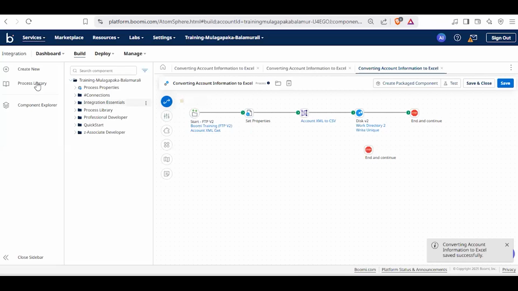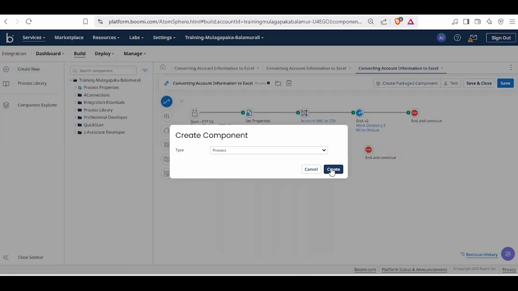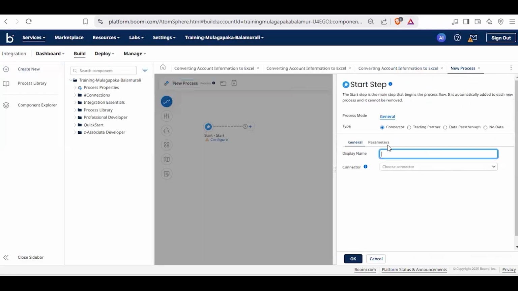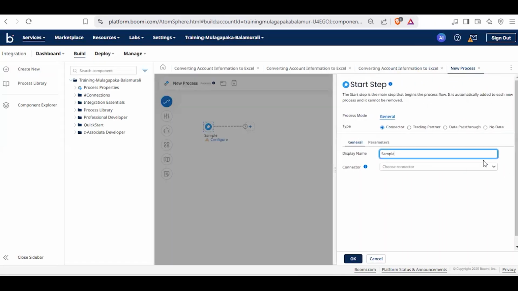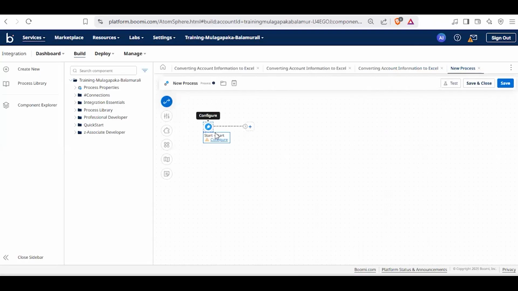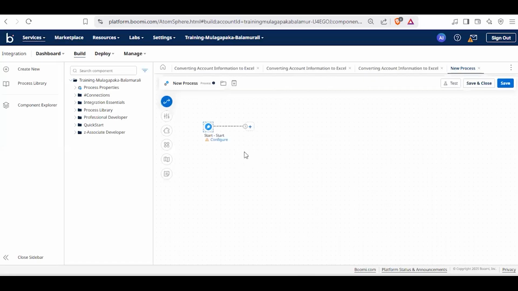If I want to create a new process, I will create it and name it Sample Process, building it from scratch. It's a start shape. If I remove this, it will just show the start shape by default. Since I have not configured it, what is this shape showing? Every process will begin with the start shape.